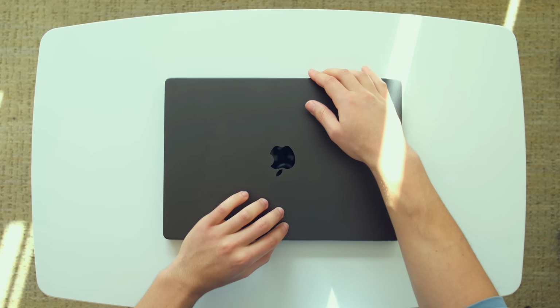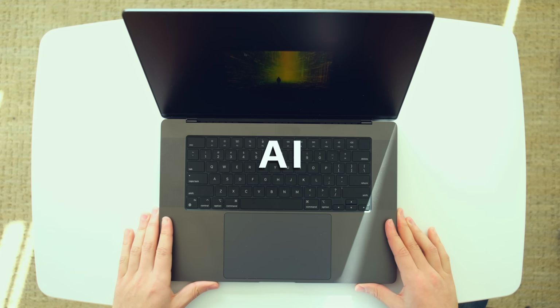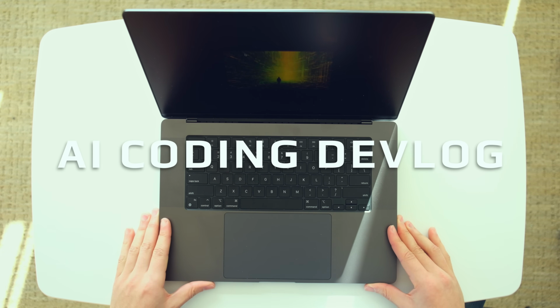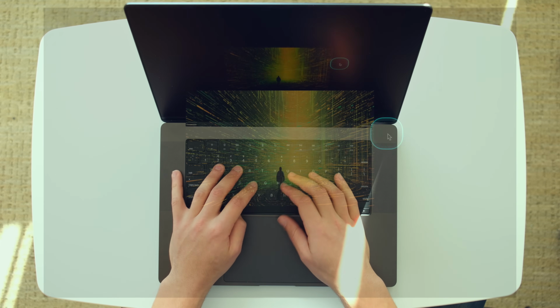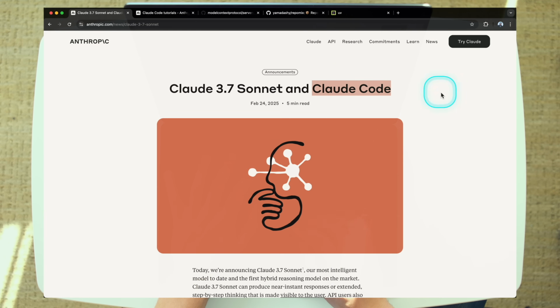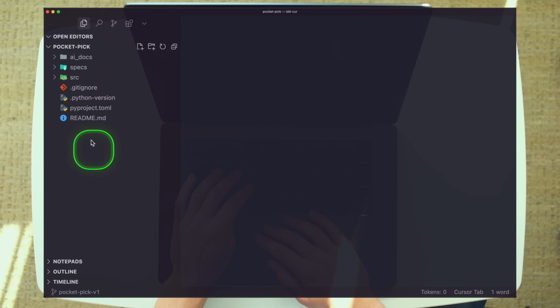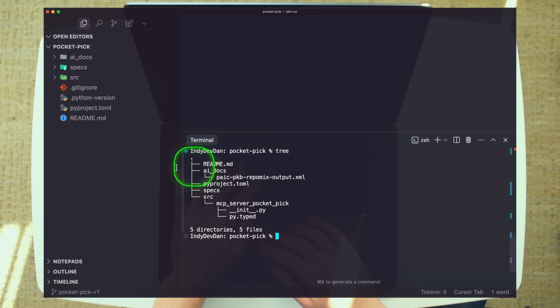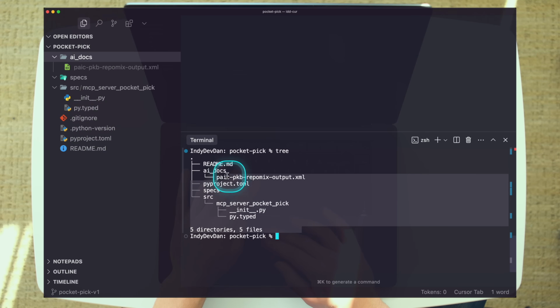I have a special video for you today. This is a hands-on, no BS AI coding devlog using Claude Code and the Model Context Protocol. I have never adopted a tool faster than I've adopted Claude Code. There is nothing more important going on right now for true software engineering in the Gen AI age than Claude Code and MCP. In this video, I'll show why that's true.